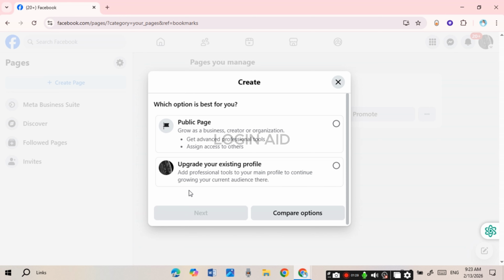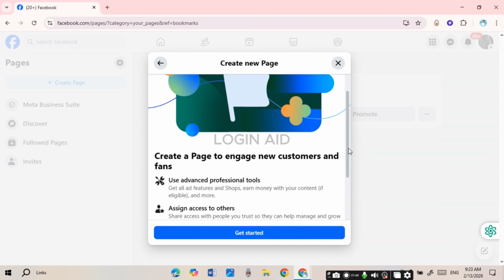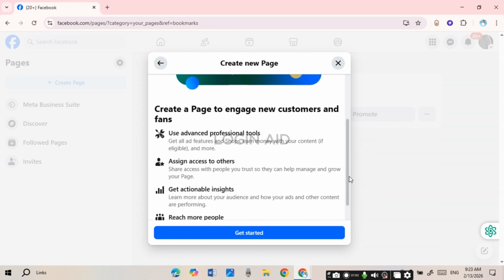You'll be able to create a new public page, or you can also upgrade your existing profile if you want. So if you want to create a public page, click on this option, public page, that you can see on the screen. Now click on this option, next, that you can see on the screen. Now after you do that, you'll be able to get the information regarding creating the new page.